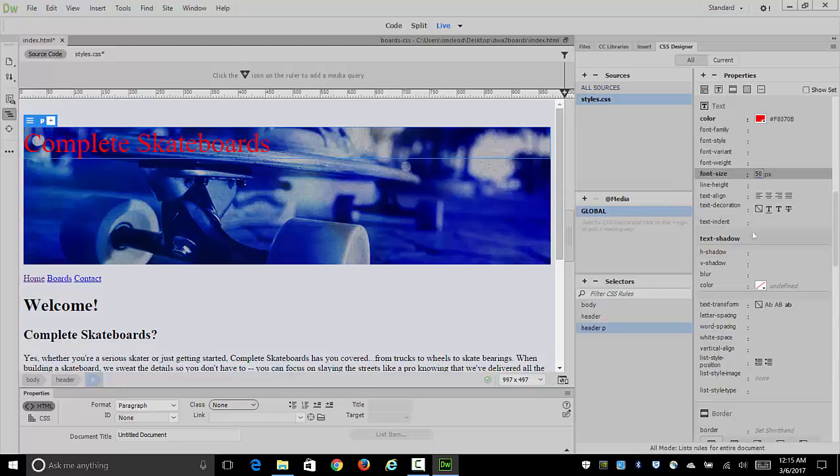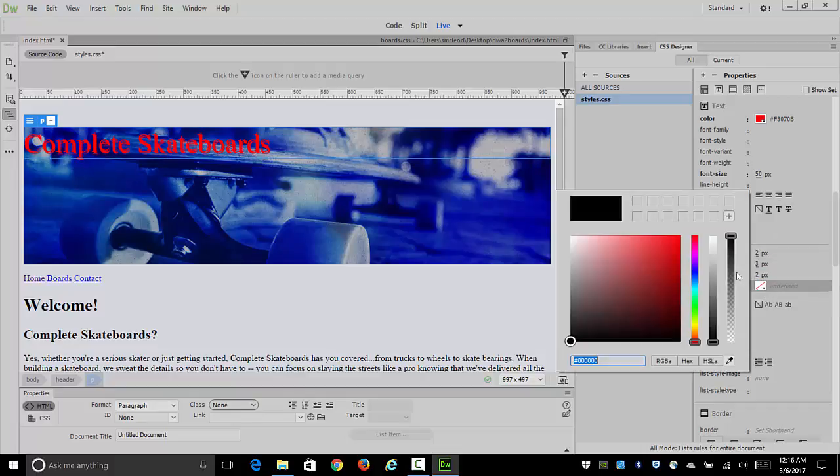Text shadowing you can see in this area here. There's several settings. It's not always obvious what those ought to be to get the effect you want, so I've pre-set this out for us. We want 2 pixels for the horizontal shadowing. Tab down, and 3 pixels for the vertical shadow. 2 pixels for the blur. And then the color that we're going to choose is white.